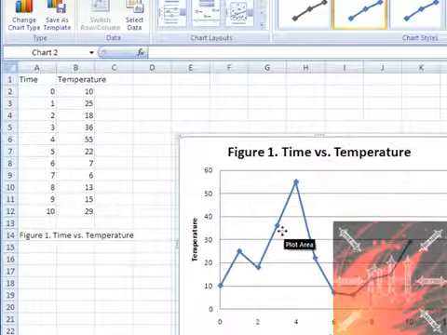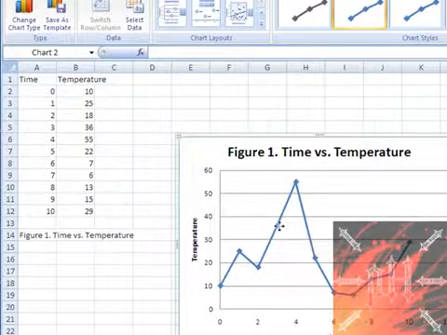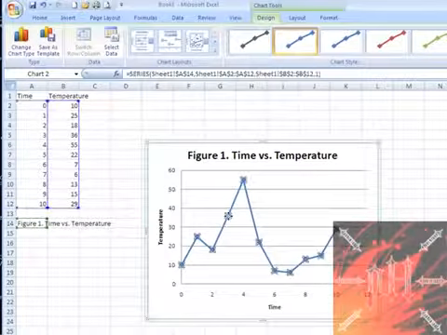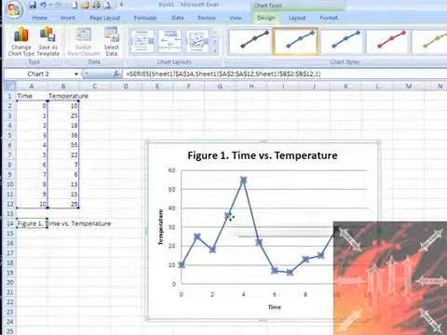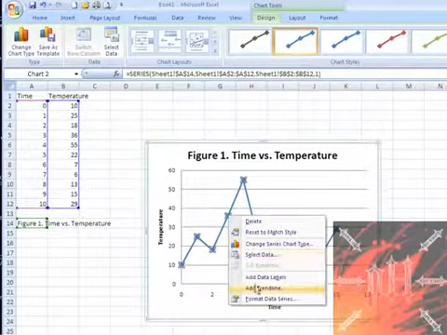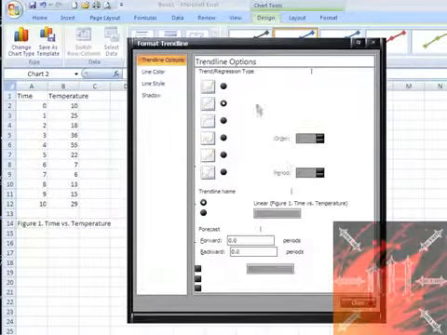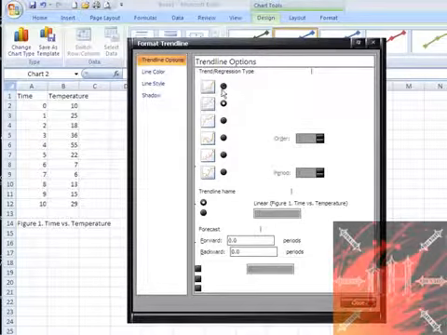Now, for example, if you want a trend line, it's called in Excel a trendline. We usually call it the line of best fit. If you want a line of best fit, just click anywhere on the data of the thing. I usually like to click the bullets, right click it, and click add trendline right here. Alright, and it will give you your trendline options. I want a straight trendline like this one.